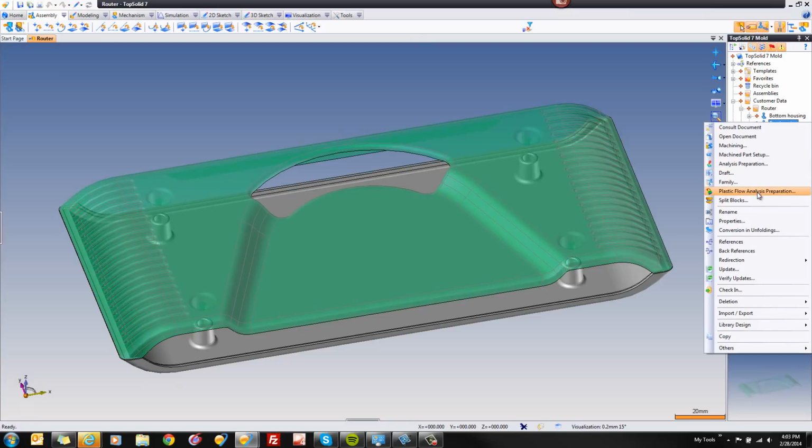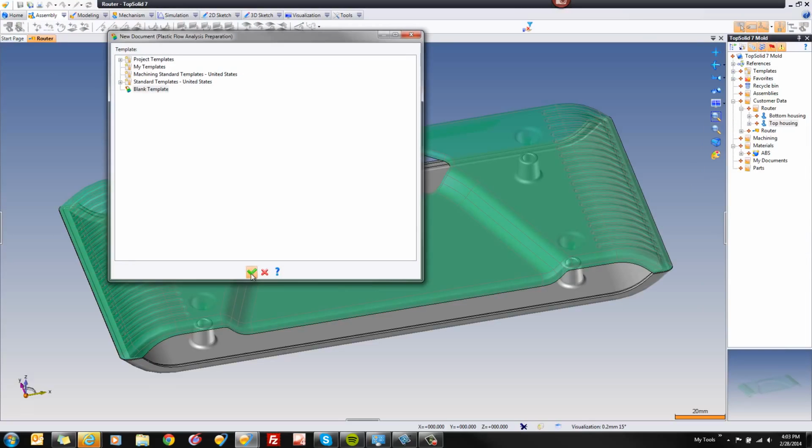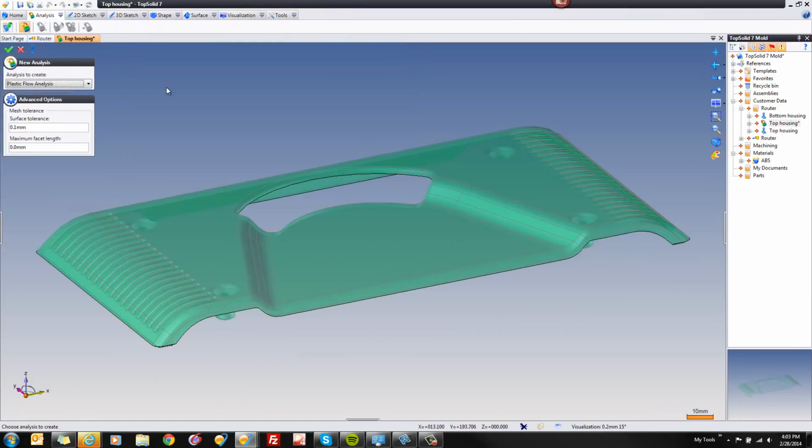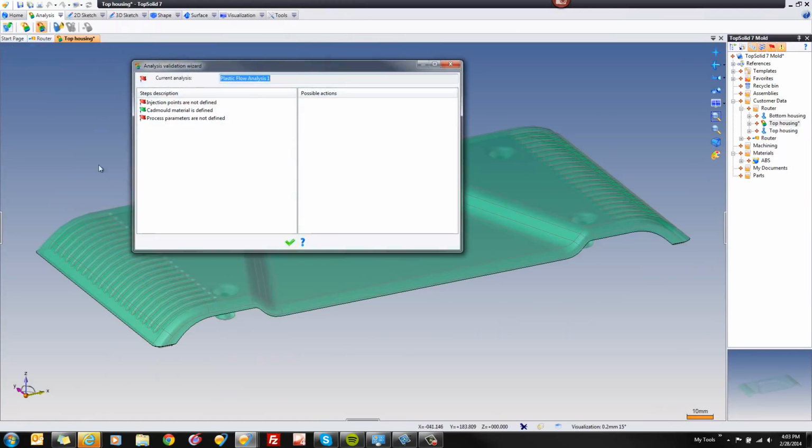To begin, we'll go to plastic flow analysis preparation. In this case, we're going to launch a very simple and easy to use wizard. This is the part that we would like to do the analysis for. We'll go ahead and validate. From here, a wizard will walk us through what we need.